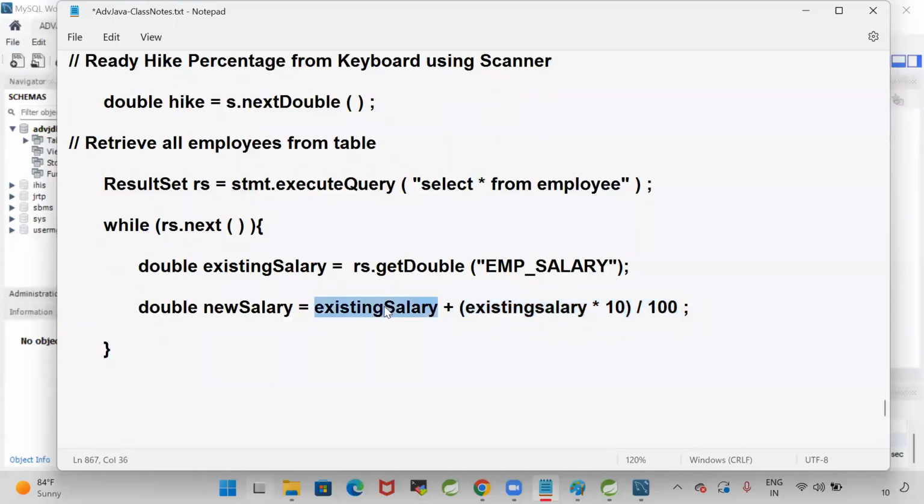So this is the employee's existing salary. To the employee's existing salary, we are adding 10% of that: existing salary multiplied by 10 divided by 100. So what will this give you? 10% of the salary. Existing salary plus 10% will be the employee's new salary. Now I'm retrieving all the employee records from the table. For each employee, I'm getting the existing salary, and to the existing salary, I'm adding 10%. So this is the new salary.